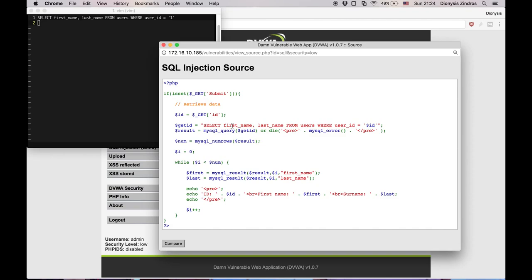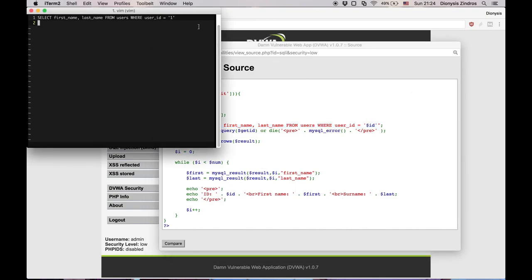Okay, so let's first try and see if we can cause a syntax error in this query. And this is something that you will do in case you don't have access to the source code, like we do here, to see if the application may be vulnerable. So as you can see, we control whatever string is interpolated in here, so we can put whatever we like.